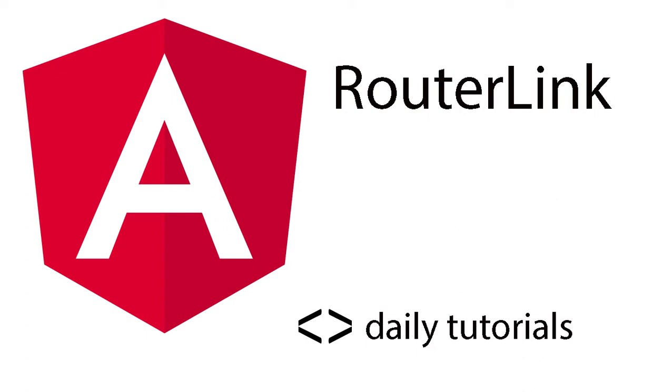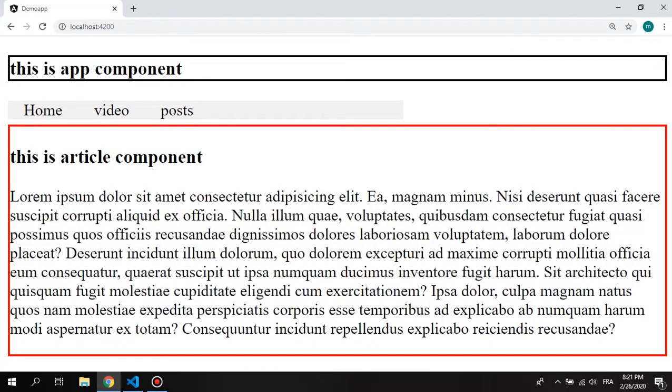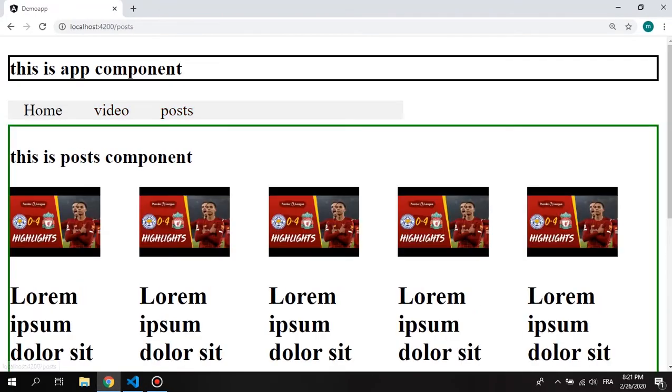Today we're gonna use the RouterLink to navigate. So let's get started. Here I added the list where I'm using the href attribute. And here in the browser we can see that works.